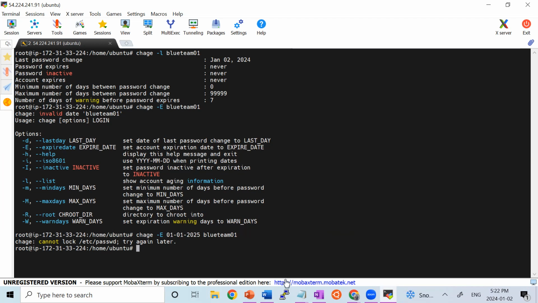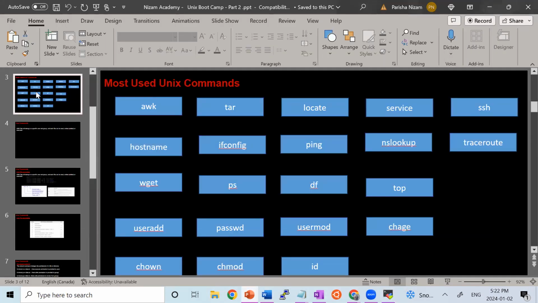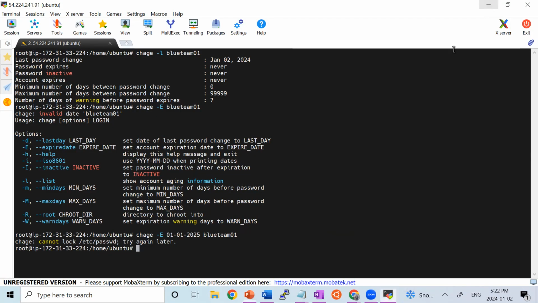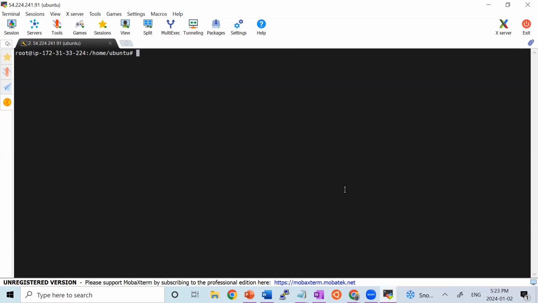Okay, let's move on. So now if you look at most of the commands that we talked about, the df command is more related to the hard disk. So if I type the df command here, it gives hard disk related information, like how much hard disk is used, how much space is available, etc. The df command normally shows that information for us.